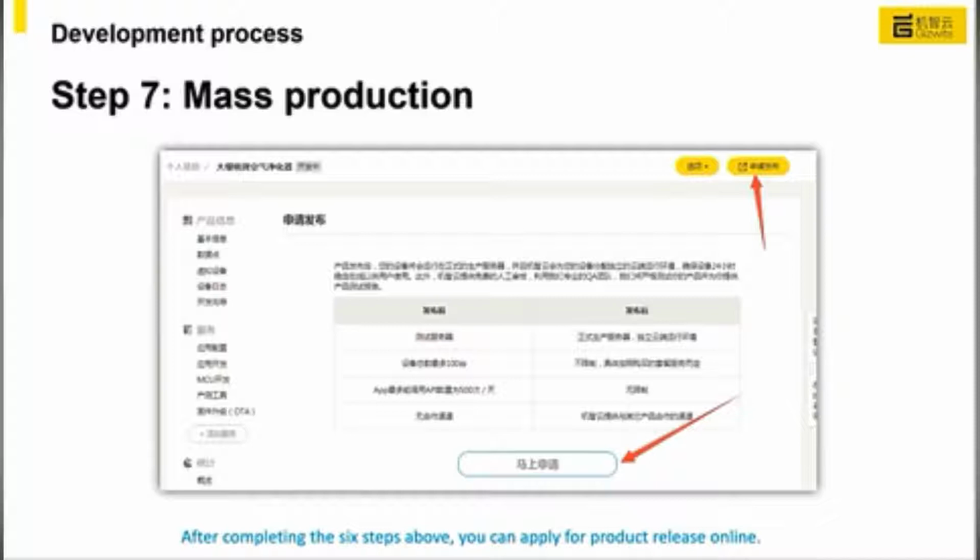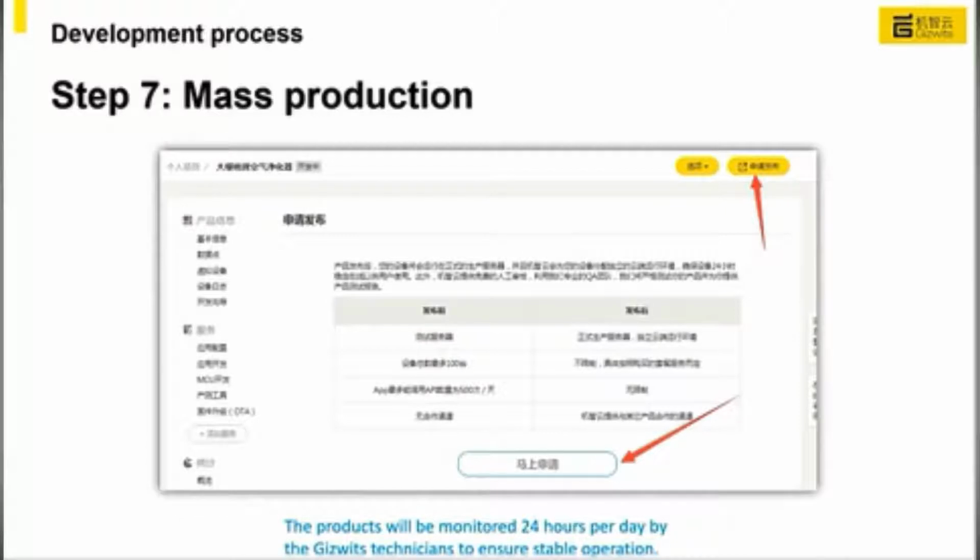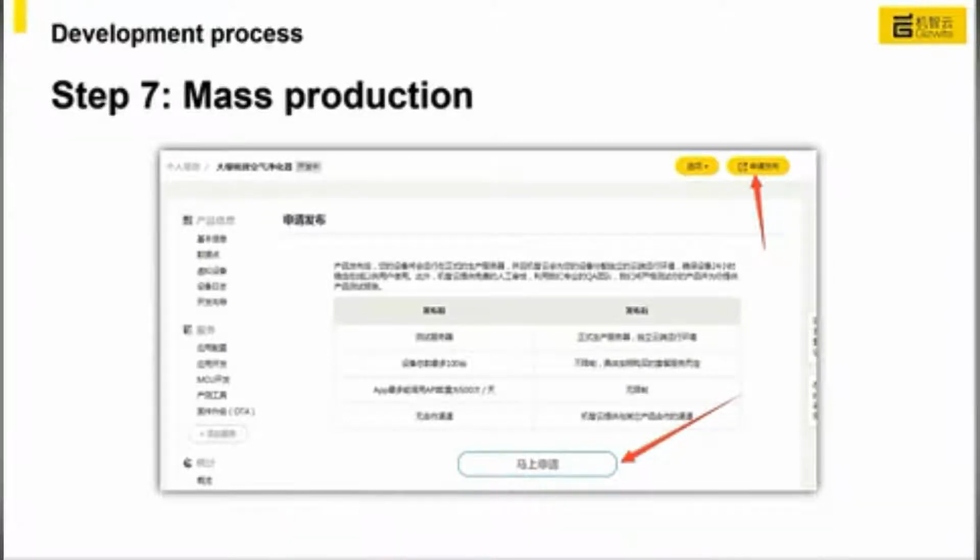After completing the 6 steps above, you can apply for product release online. After the product is released, the manufacturer and Gizwits can sign the GDCS agreement to officially connect the products of mass production to Gizwits Cloud. The products will be monitored 24 hours per day by the Gizwits technicians to ensure stable operation.